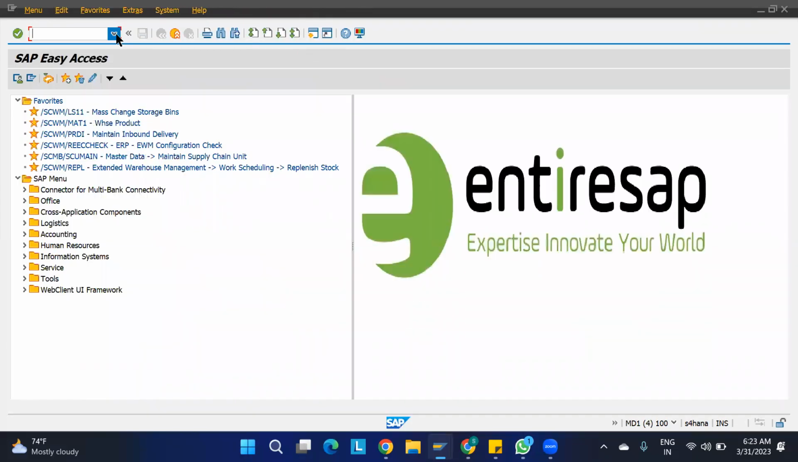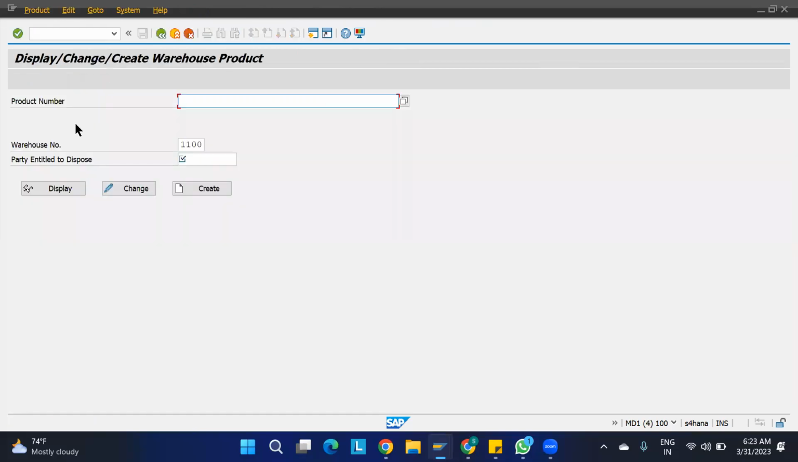What is the transaction code for the material master? In EWM, we can say product master. Yes, /n/scwm, mat 1. You just remember this, it is a common one. Just open this mat 1. I'm opening 1100 mat 1.